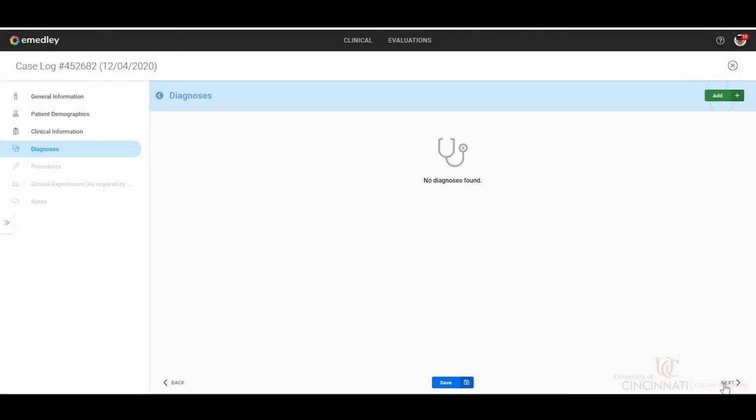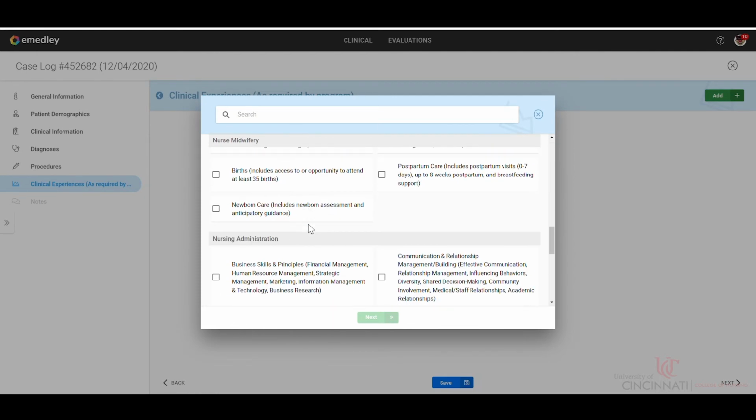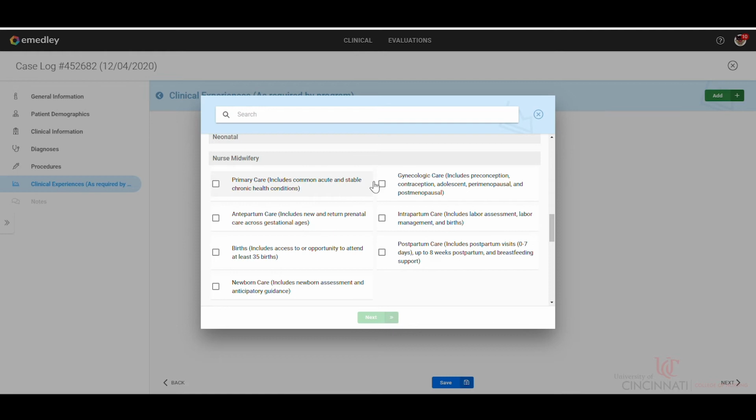You would not need to add anything under diagnosis or procedures. You can just skip right through these by clicking the next button in the bottom right corner. However, you are required to add your clinical experiences as part of your program. So you would click add and scroll down to nurse midwifery, and then we would click a birth. So you must have 35 of these in order to graduate and complete the program.